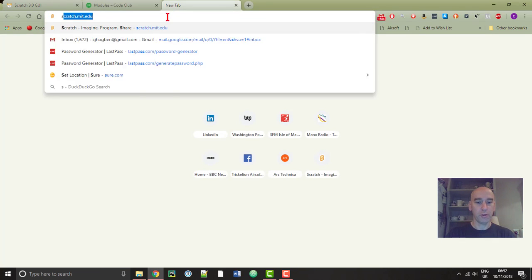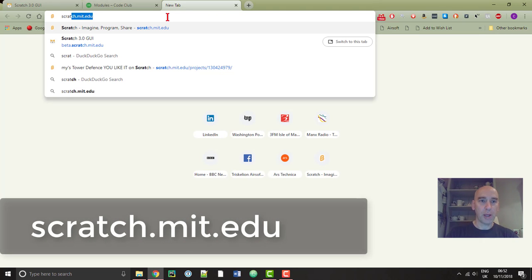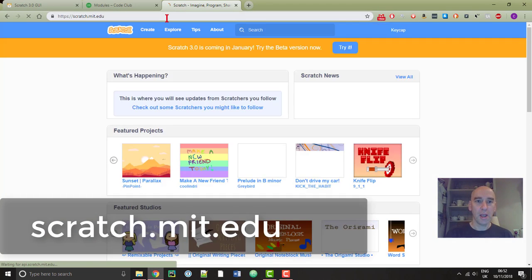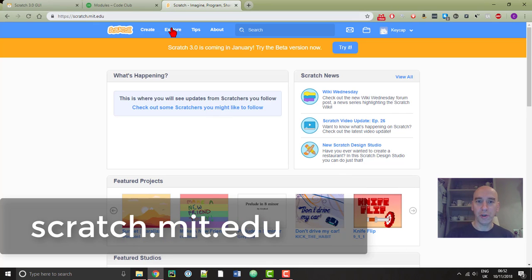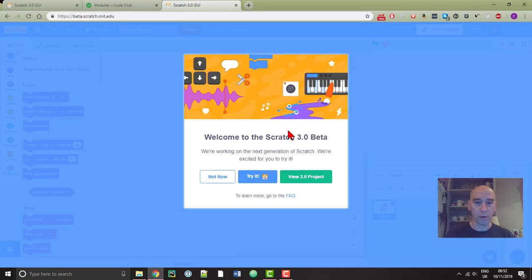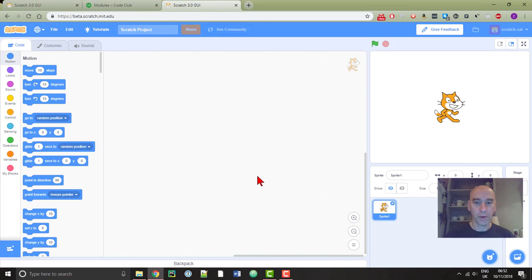So we just go to scratch.mit.edu, and I'm going to be doing this in the new Scratch 3 version, just for fun. So we'll give that a go. Hopefully by the time you use this, it'll look a bit better. There's a few features that aren't there that are in version 2, but it's still pretty good. Okay, so let's just get started.